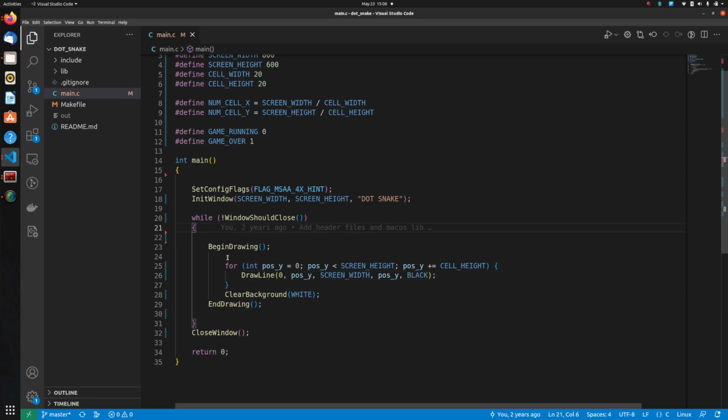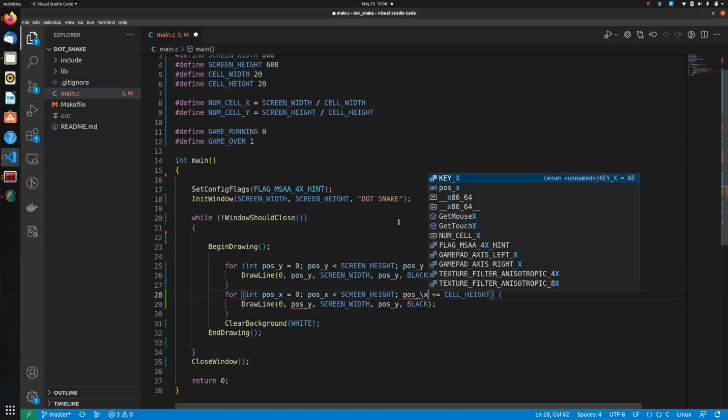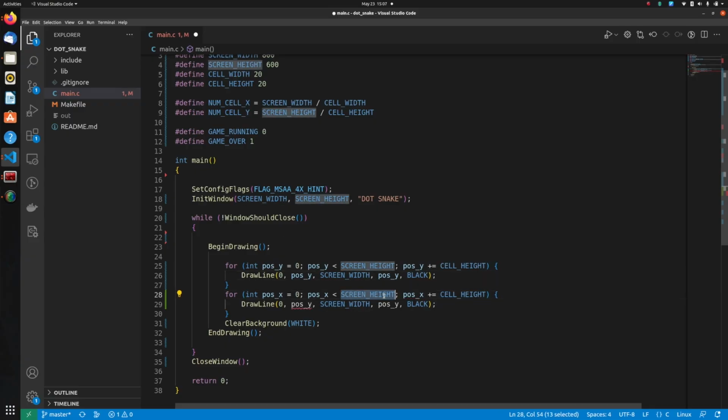And for the vertical lines, it's pretty much the same. Okay, let's go with the naming conventions. Let's not just use a variable I. And this time we'll draw vertical lines. So for vertical lines, only the x coordinate changes, but the y remains the same.